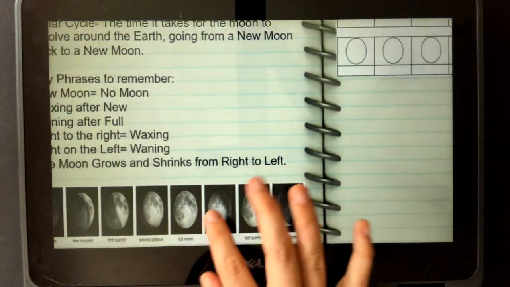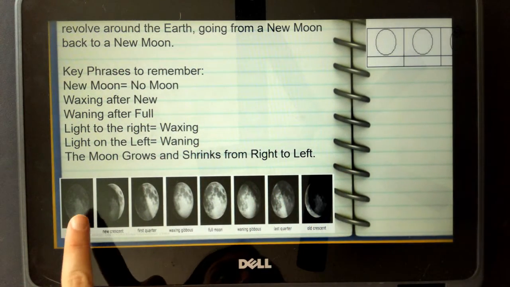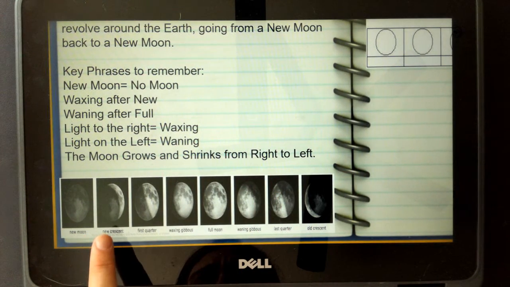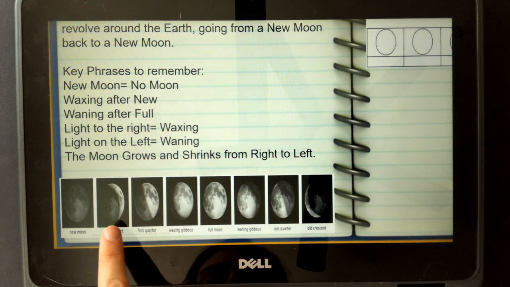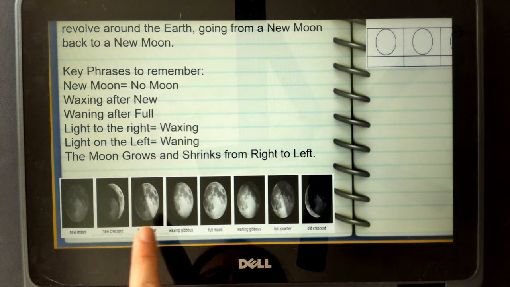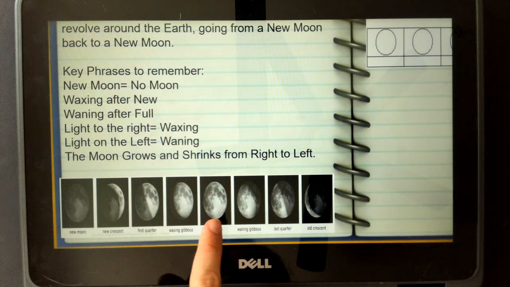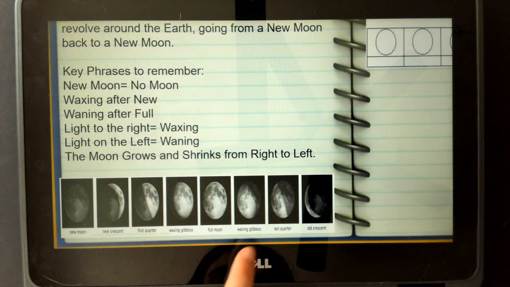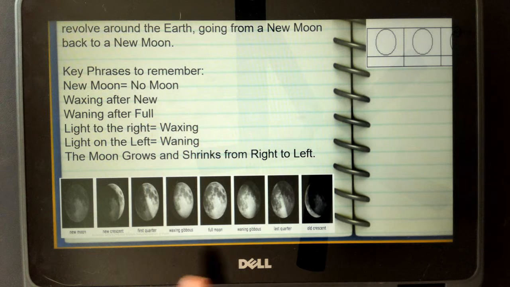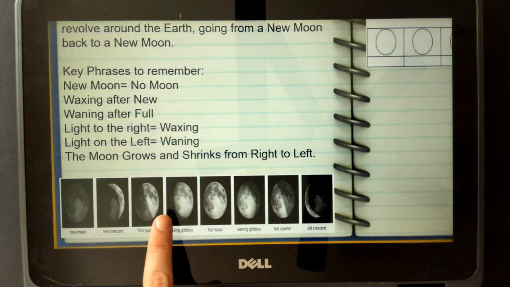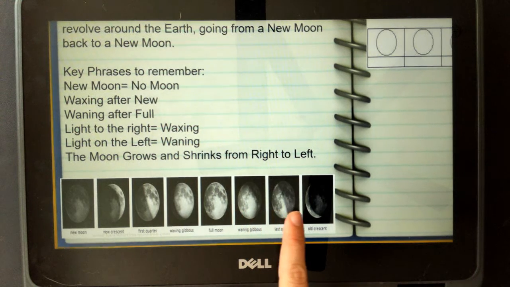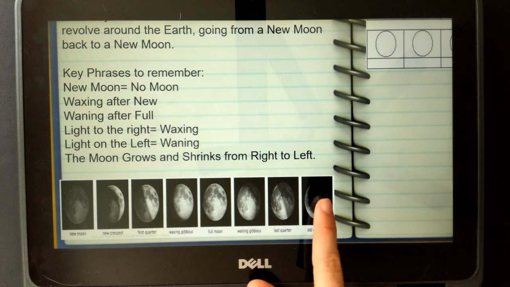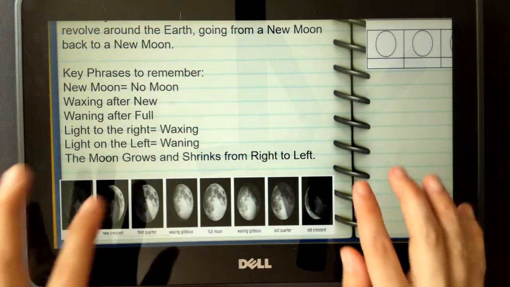So down here, let's see if I can just get this figure. So we start with new moon, new crescent, first quarter, waxing gibbous. So new crescent can also be called waxing as well. Waxing gibbous, full moon, waning gibbous, last quarter, old crescent. So it starts to get bigger on the right. We're getting bigger, and then it's slowly getting smaller because the light is now staying on the left, and the darkness, the shadow, is coming over.